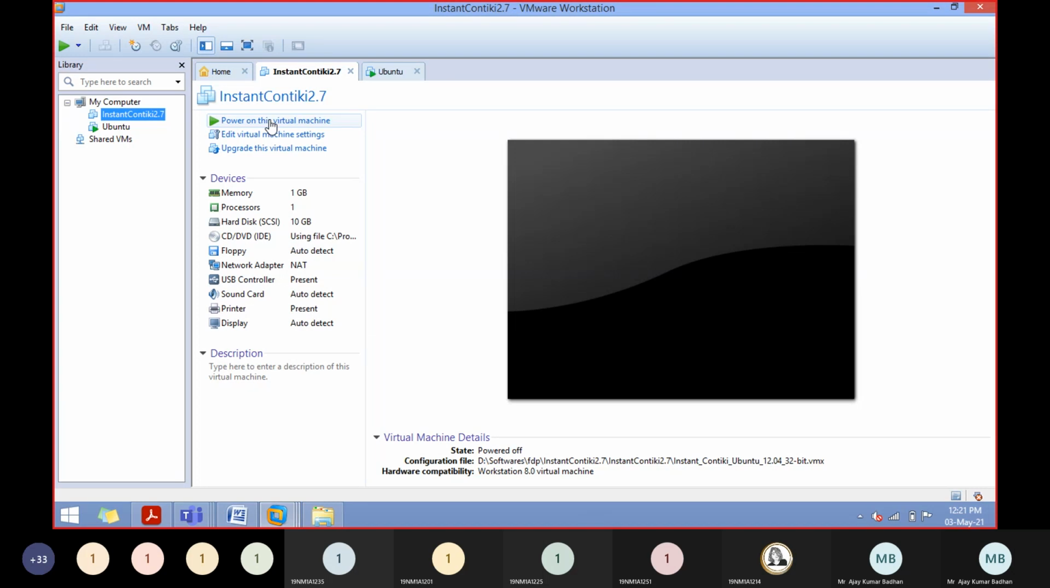Okay, this is like switching on your fan and switching off your fan. Whenever you enter the room, you switch on the fan. Whenever you go out, you switch off that fan. Same thing you have to do here. So whenever you want to use it, you have to power on that particular virtual machine. And once it powers on, you will get an application like this.